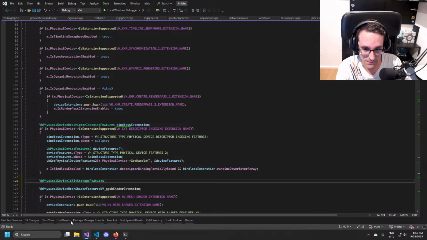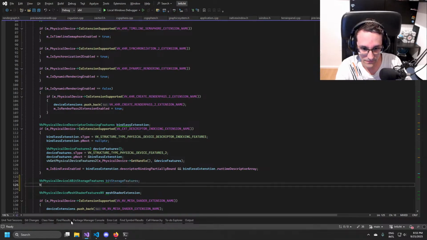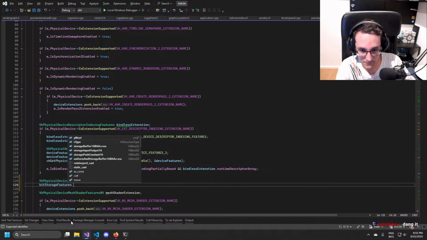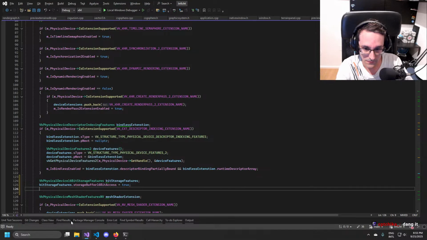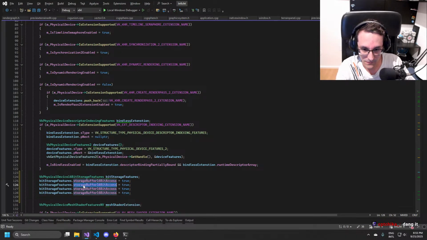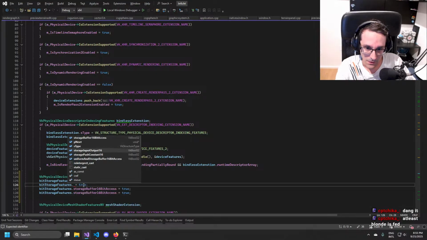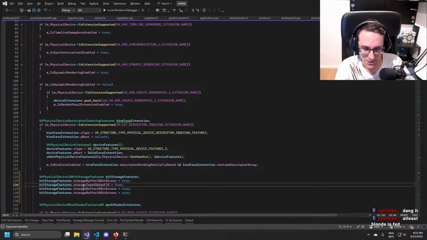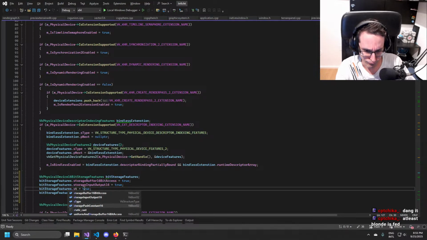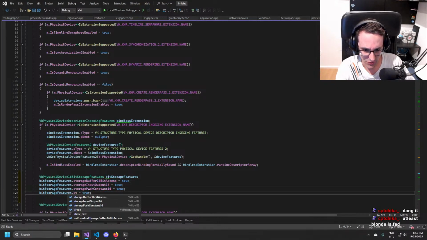16 where? Bit storage features. Storage buffer, storage input, storage push constants, and storage, well, and uniform and storage.